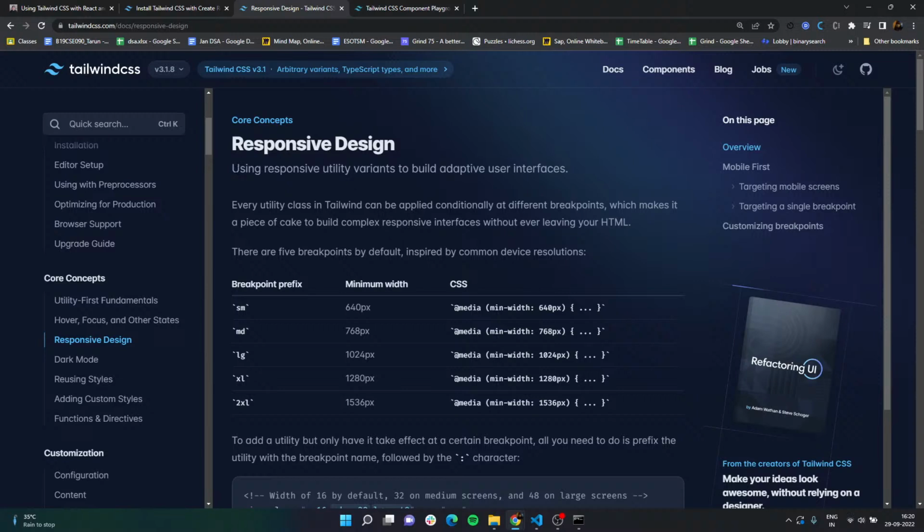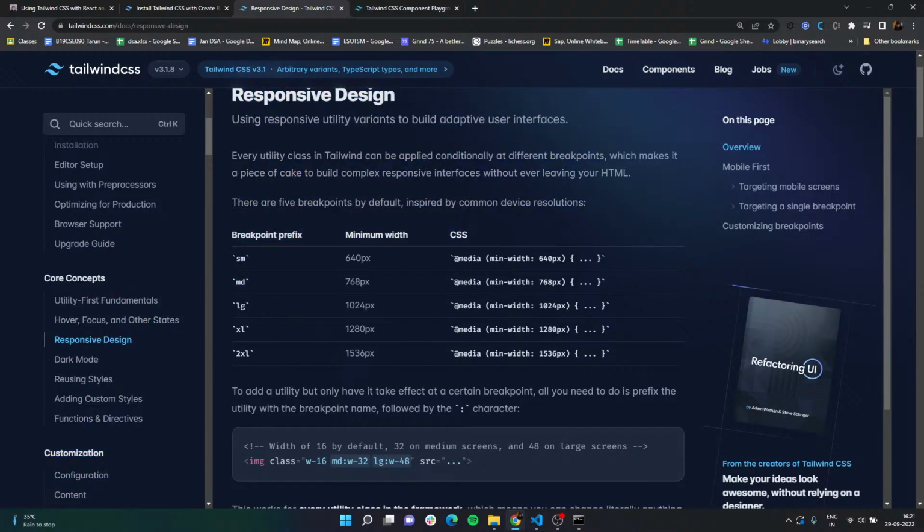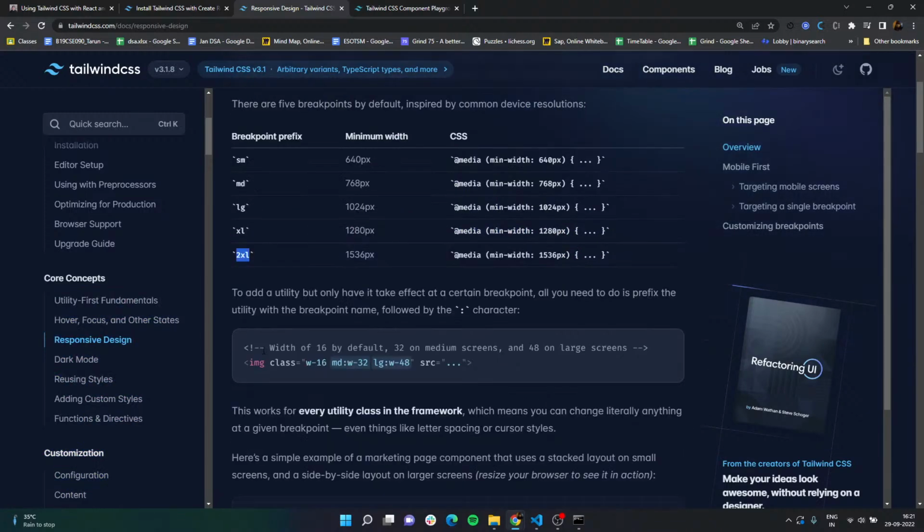So, responsive design: using responsive utility variants to build adaptive user interfaces. Every utility class in Tailwind can be applied conditionally at different breakpoints, which makes it a piece of cake to build complex responsive interfaces without ever leaving your HTML. There are 5 breakpoints by default, inspired by common device resolutions: small, medium, large, XL, and 2XL. That's fine. Alright, so that's what it means. Width of 16 by default, 32 on medium screens, and 48 on large screens.